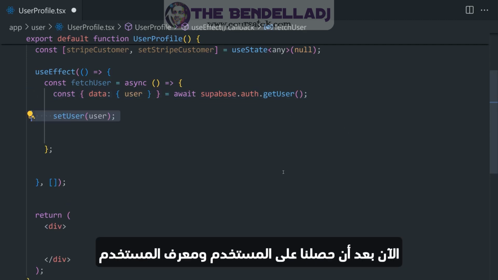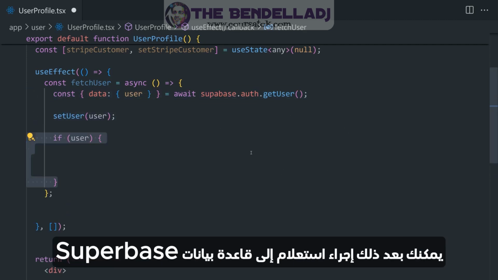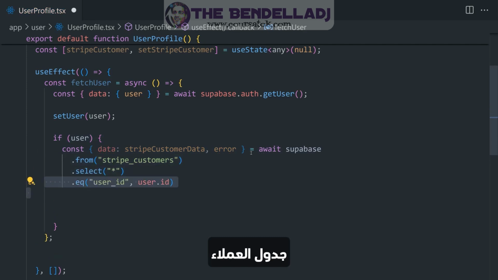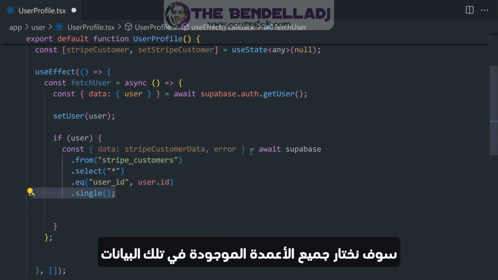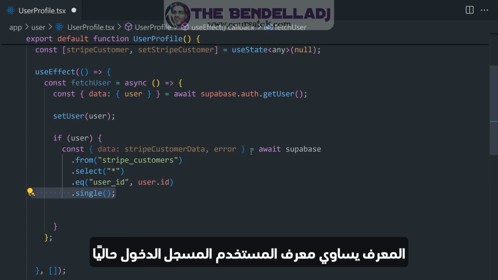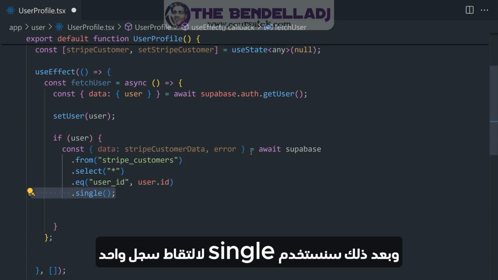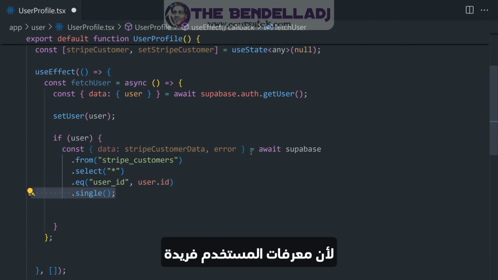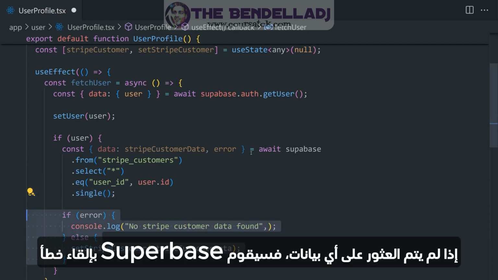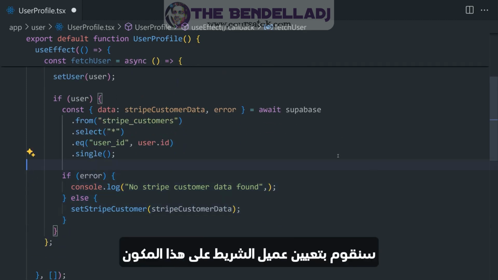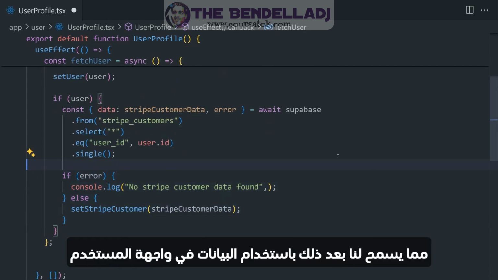Now once we have the user and the user ID, we can then make a query to the Supabase database by fetching data from the Stripe customers table. We'll select all the columns on that data, then find the row where the user ID equals the currently logged in user ID, and then we'll use single to grab one record, and in this case there can only be one record because the user IDs are unique. If no data is found, Supabase will throw an error, but otherwise we'll set the Stripe customer on this component, allowing us to then use the data in the UI.